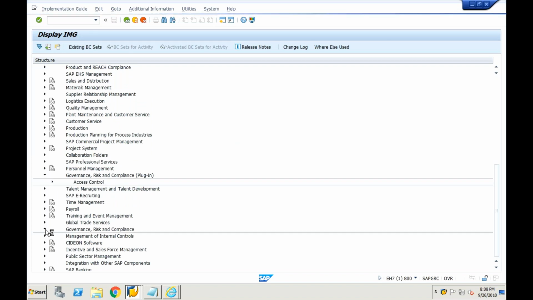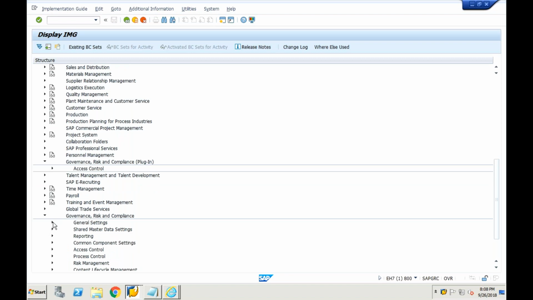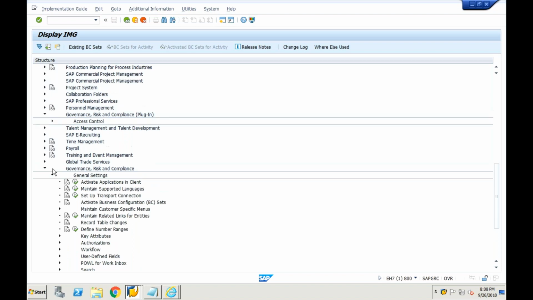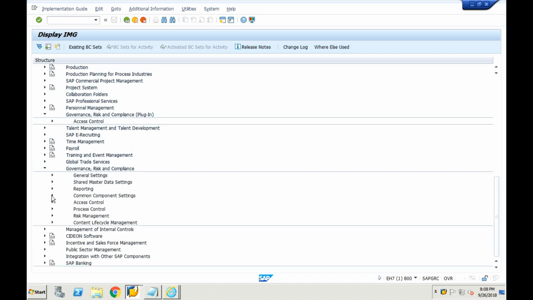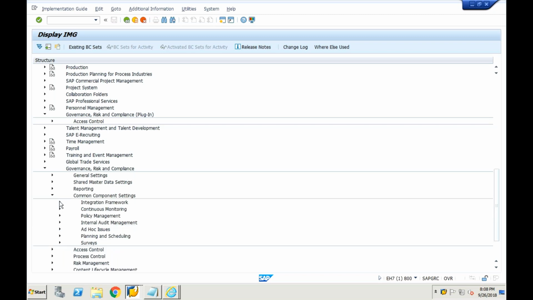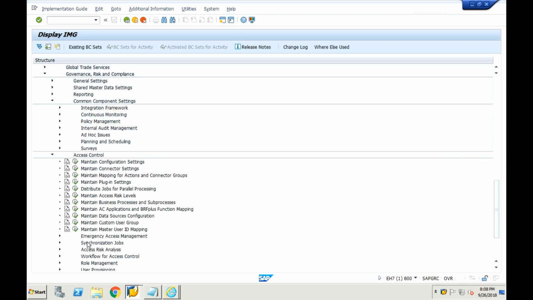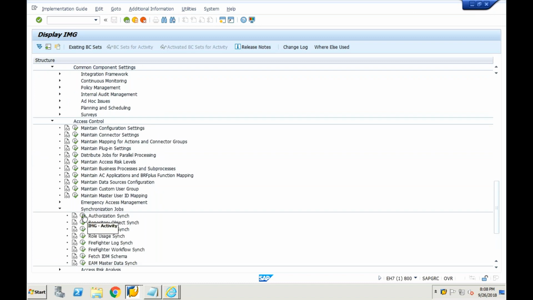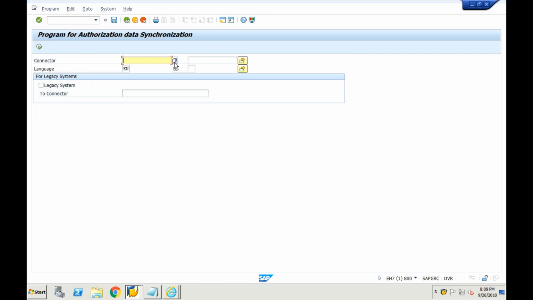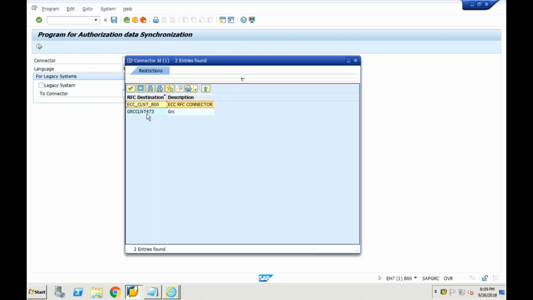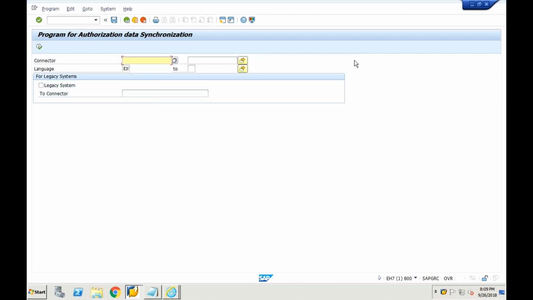GRC. Not plugin, normal system, GRC. No, you're done here. No, synchronization, access control only. The access controller. Sorry, we're doing this process logged on to GRC, so you can do it, right? You're doing synchronize.